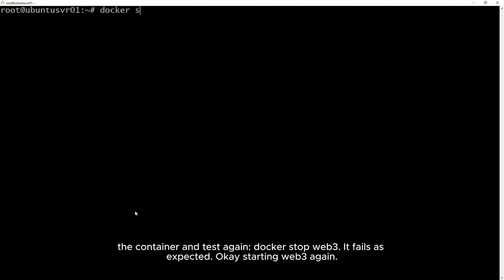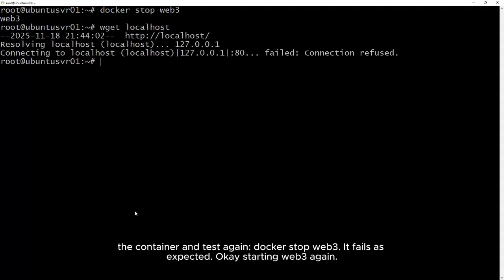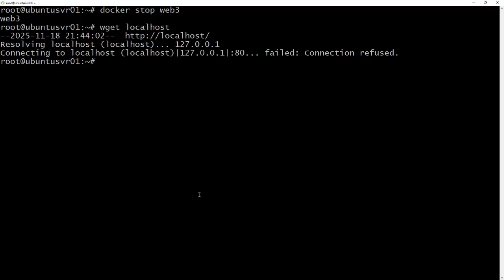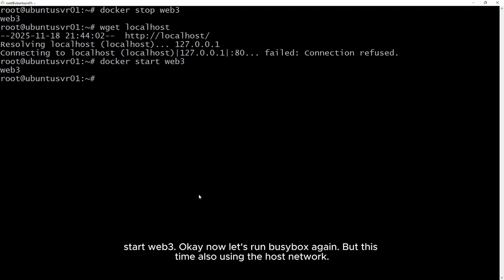Docker stop web3. It fails as expected. Okay, starting web3 again. Start web3. Okay, now let's run BusyBox again, but this time also using the host network.